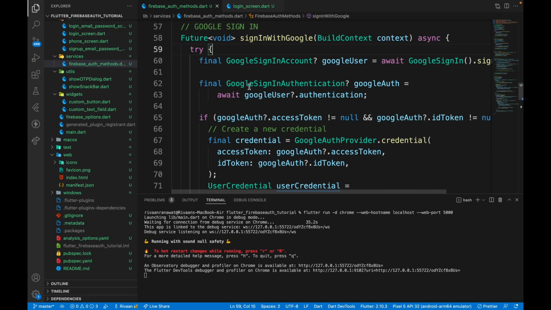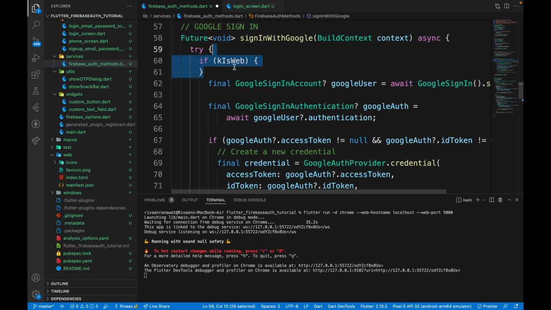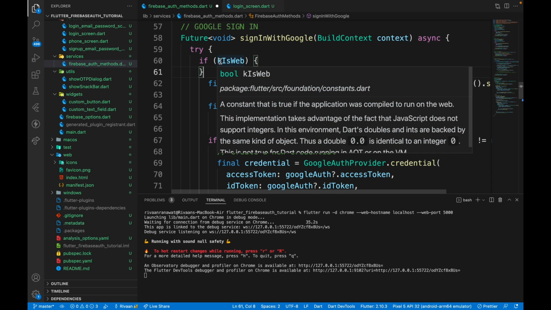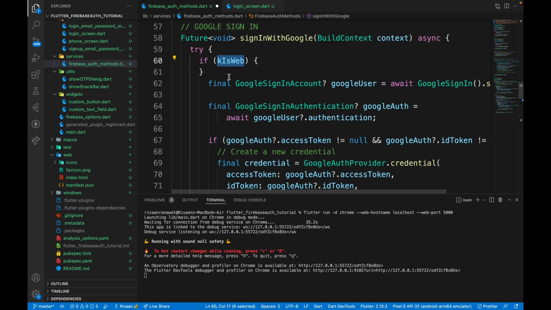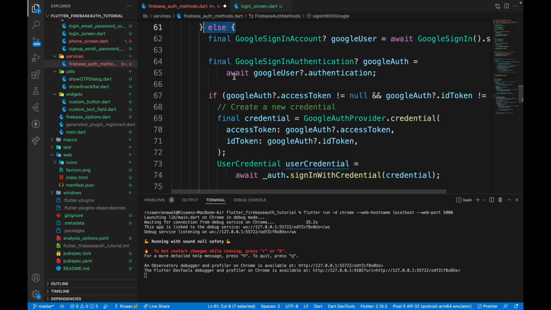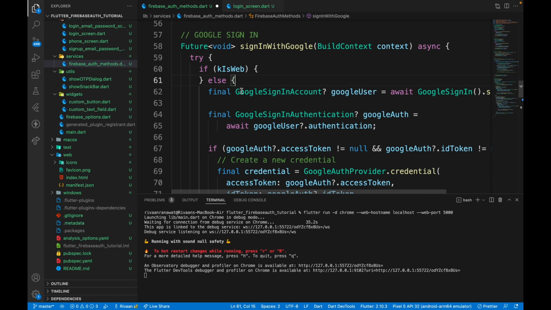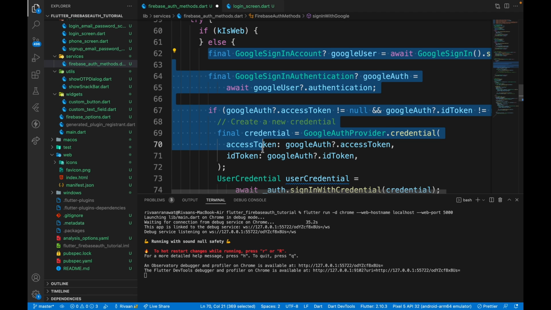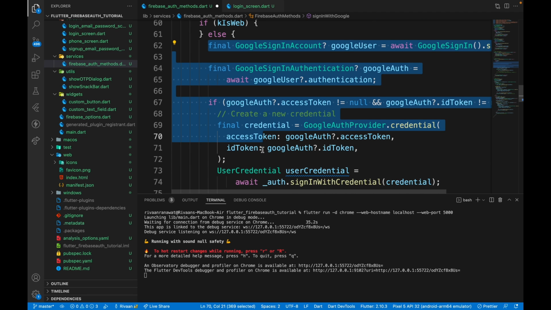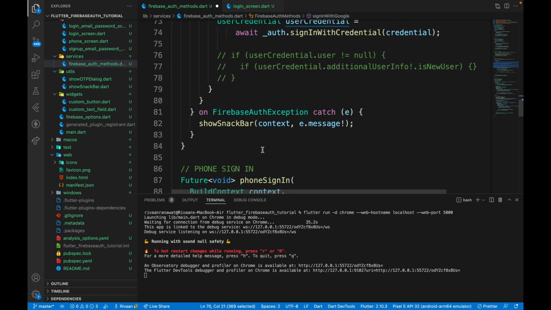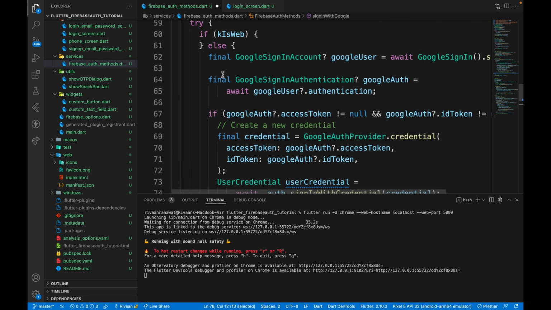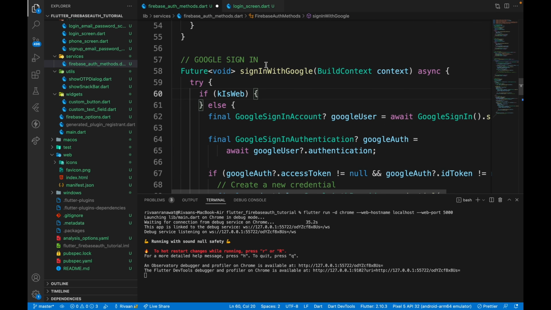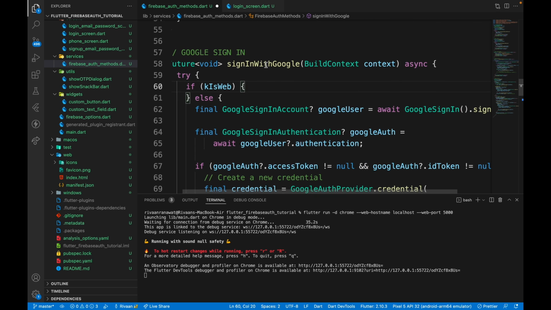So what we're going to do is introduce an if check. We are going to check if the operating system or the platform that we are on is web. Else, we're going to put an else block here. So if we are on web, we need to do some stuff. Else, what we're going to do is all of this stuff. So if it's not web, it's going to be Android or iOS. So all of this stuff is going to happen on Android or iOS. If it's on web, then we need to do things a bit differently.